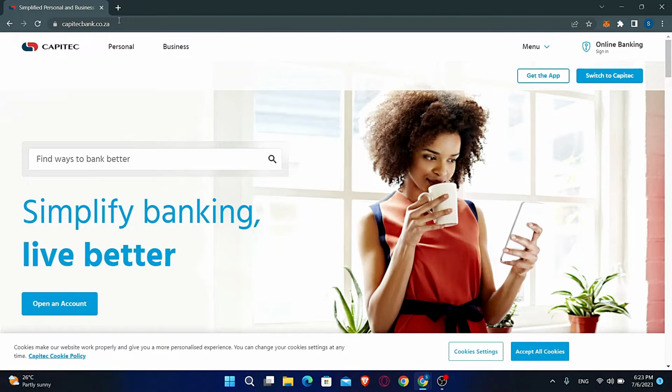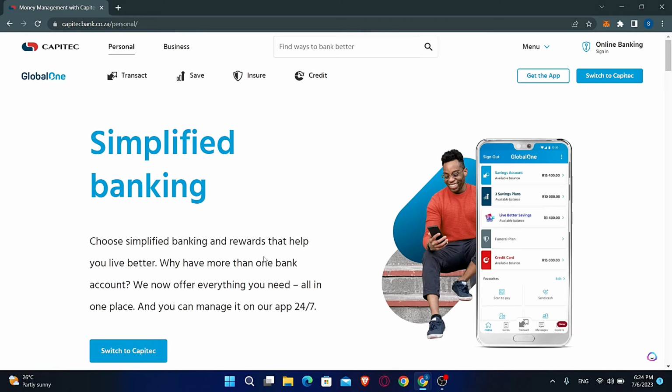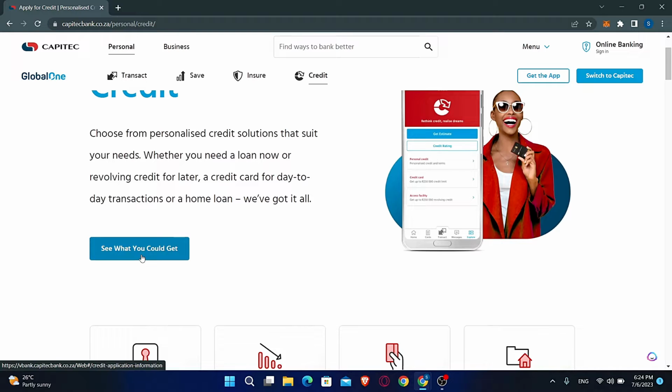Now in order to apply for a loan, select whether you want to apply for a personal loan or business loan and click on it. Once you select between personal or business, you will find the credit menu at the top section. Just click on it and then click on see what you could get.